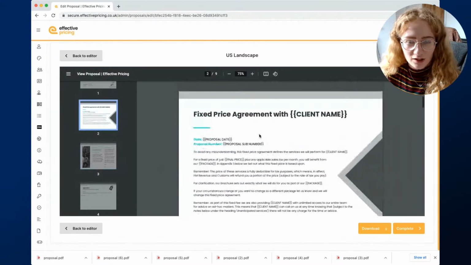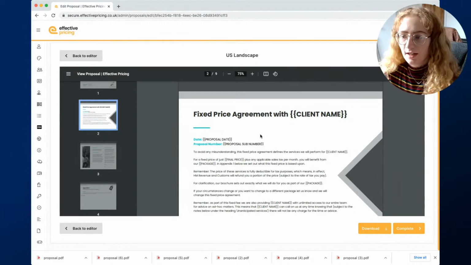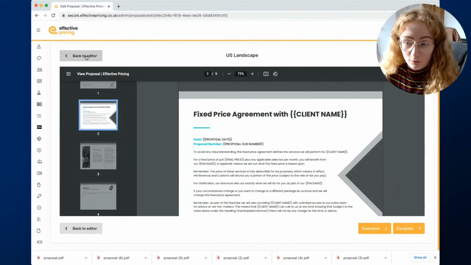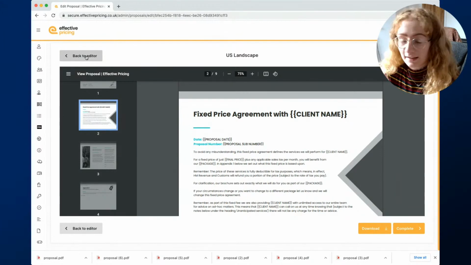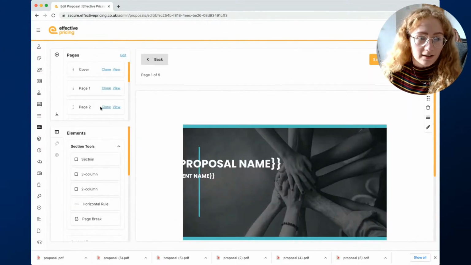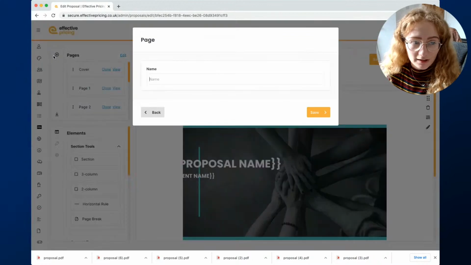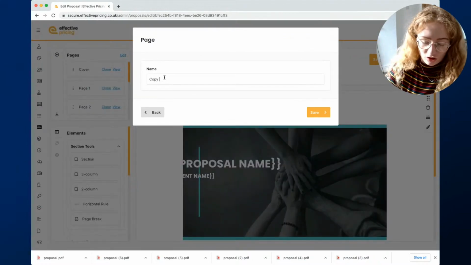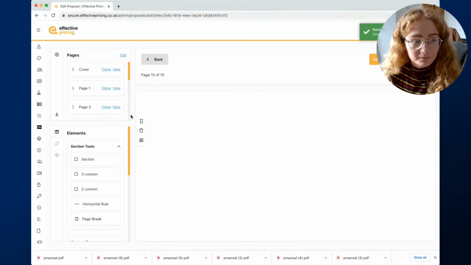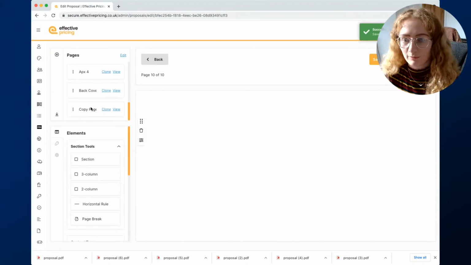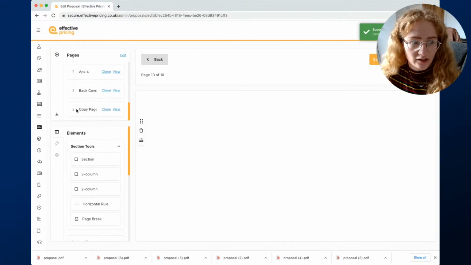So I've just picked this page here that's got this nice triangle design on the right hand side. It's quite simple, and I'll just show you how I achieved that so that you can replicate something like that. So if we go back to the editor, I'm just going to add a brand new page, and I'm just going to call it copy page. And that'll add it to the bottom of my pages here.